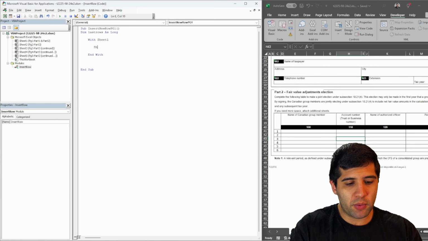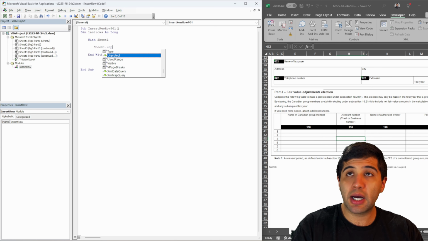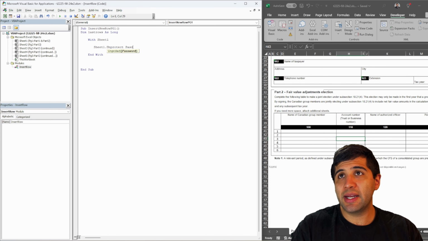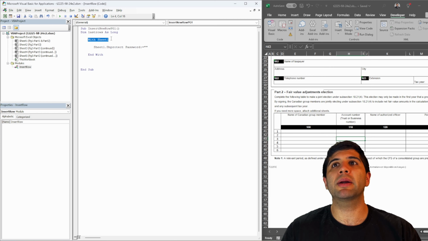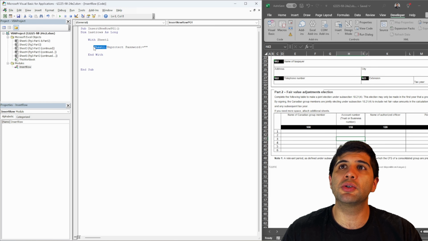So the normal way would be Sheet1.Unprotect. And then I needed to put the password that I wanted to use to unprotect. In this case, it's blank. I don't have one. That would be the normal way. But remember that I have this With, so I don't need to use the first part.